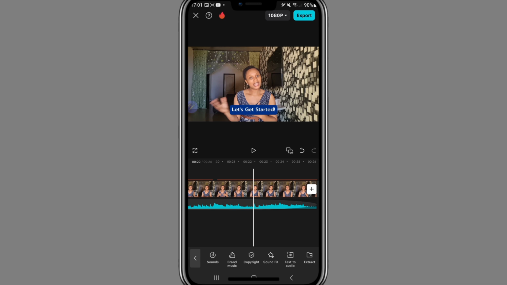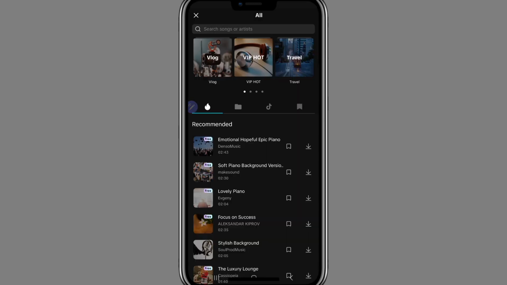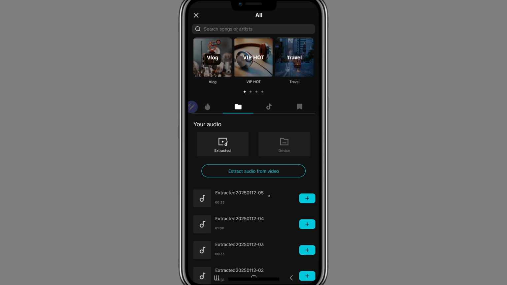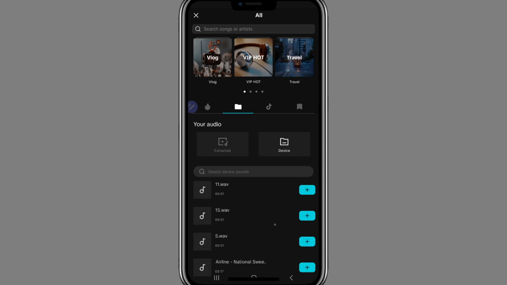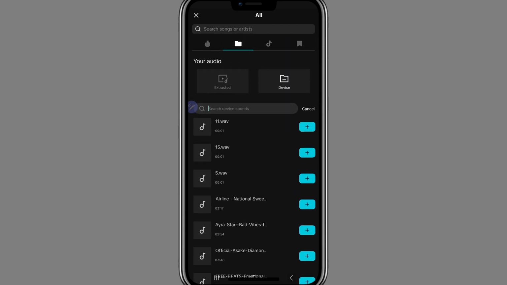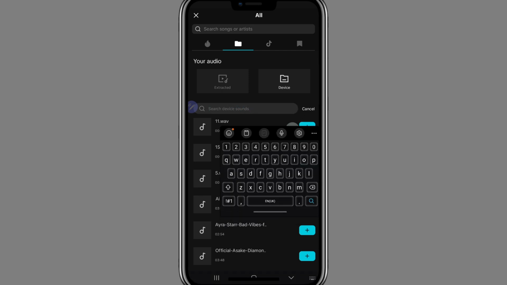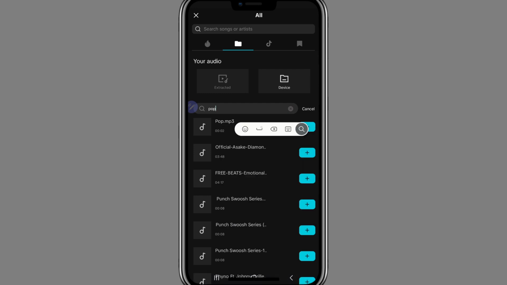So I'm just going to add the pop sound to make it more fun and engaging. The CapCut app has the pop sound, but I got mine from the audio library. To add it, I'll click on sound. Then it will bring me here. I'll click on this box right here, click on device, and I can even search for the sound. I'll search for pop, P-O-P. Great, you can see the pop sound.